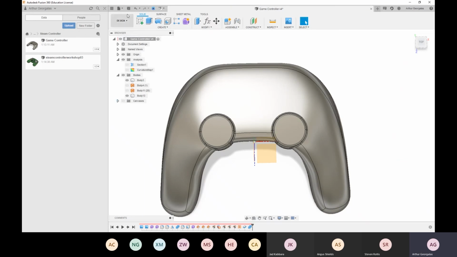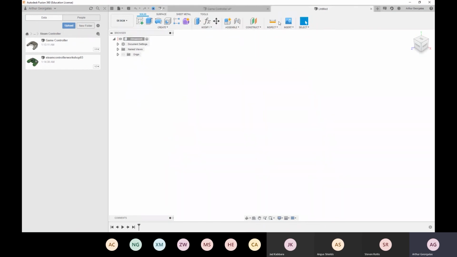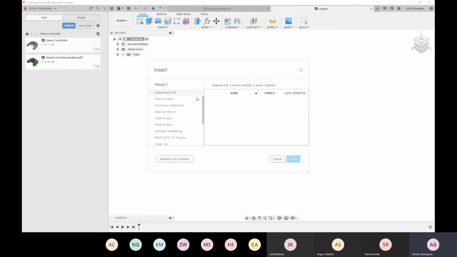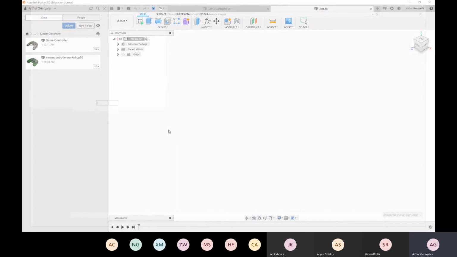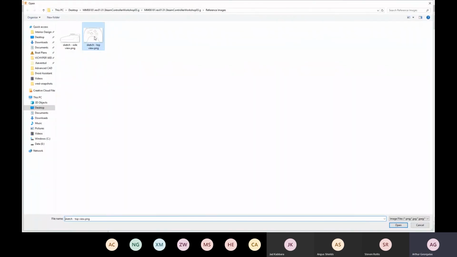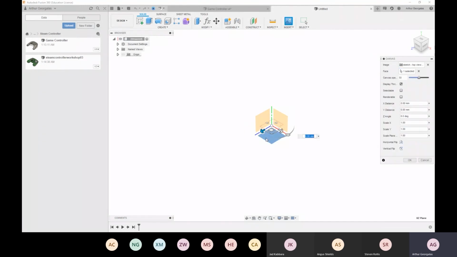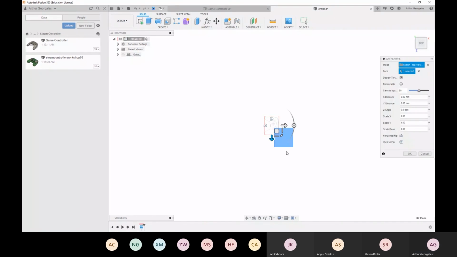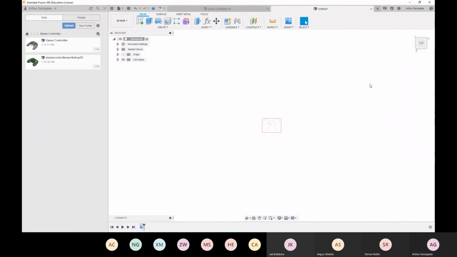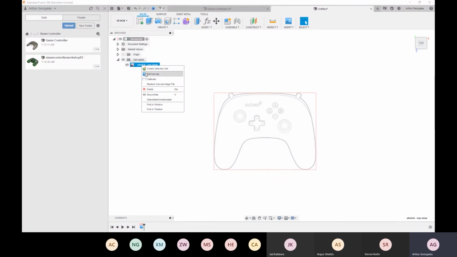So what I'm going to do is make a new design, and we want to work from a canvas. So you've sketched up something. It's amazing and awesome. You're going to insert it. Just go from your computer, find wherever your files are, and put it on top plane. And just go okay. Sometimes you have to rotate it. And then, like we did last time, we want to calibrate.